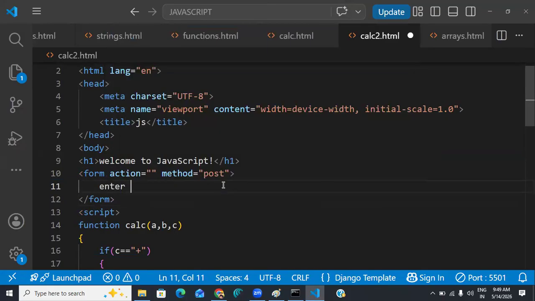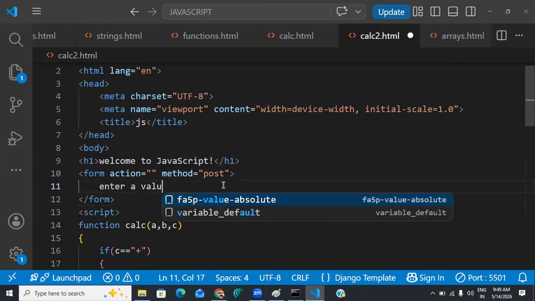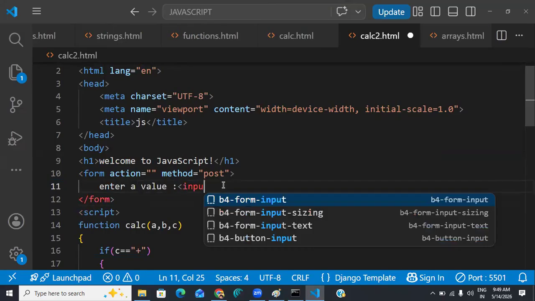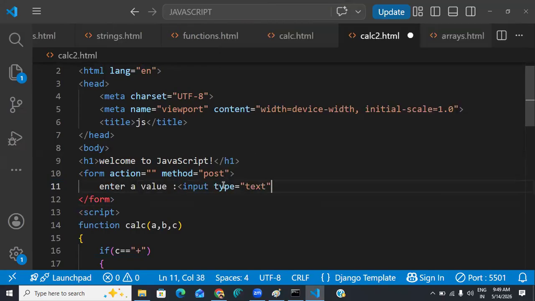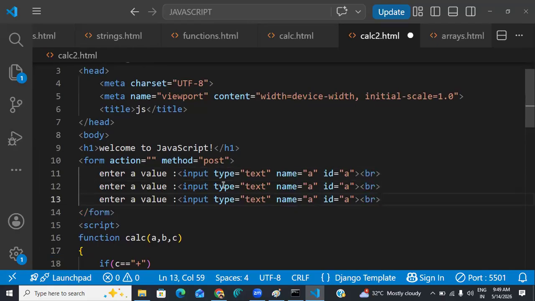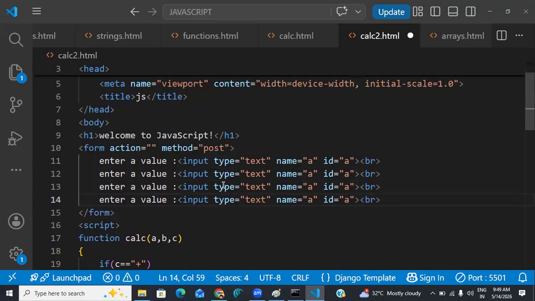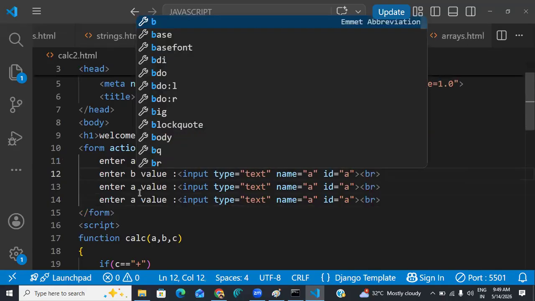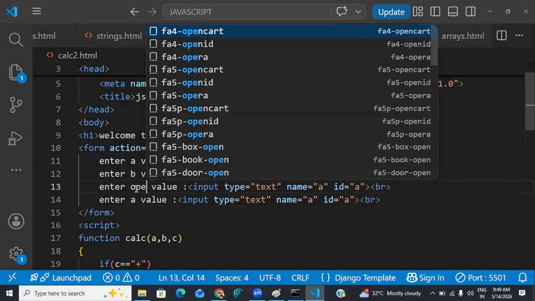So director, we are writing it, you design it neatly. Enter a value, type is equal to text, name like a, and ID also a, guys. Okay, enter a value, enter b value, enter operator, and a submit. Got it, guys? Understood now? So a value, b value, and enter operator.